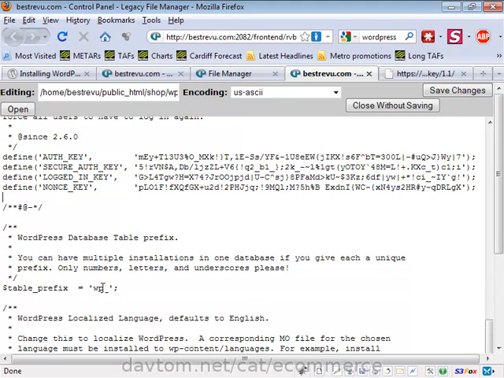Now, the only other thing you might wish to do is to change the WordPress database table prefix. You can get multiple WordPress installations into one database by assigning them all a unique prefix. It's generally recognized from a security point of view that it's a good idea to change this anyway, even if you're just using one. So in this case, I'll call it FCS.